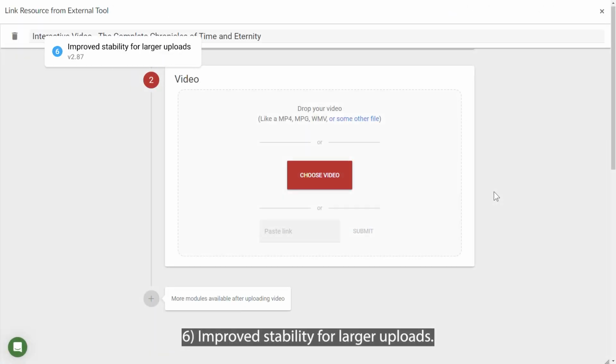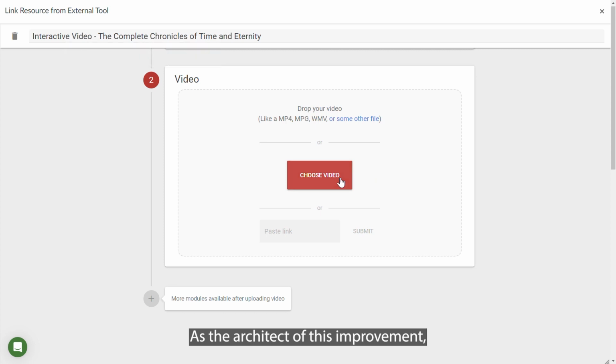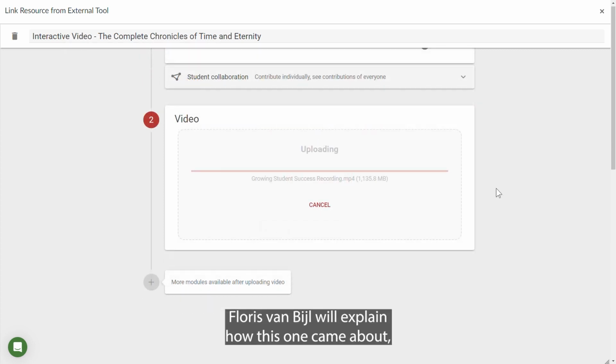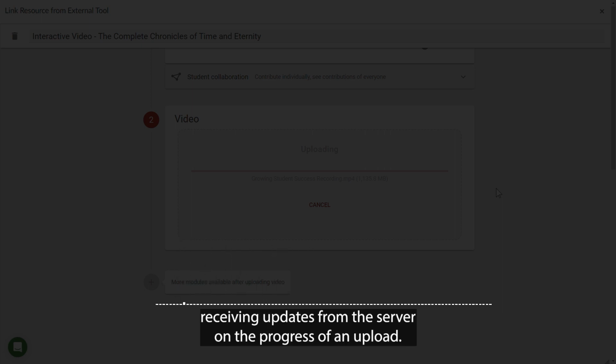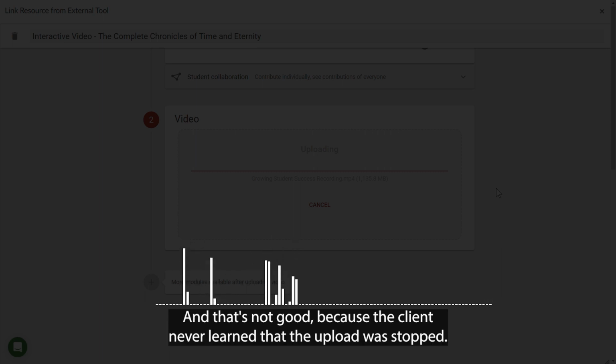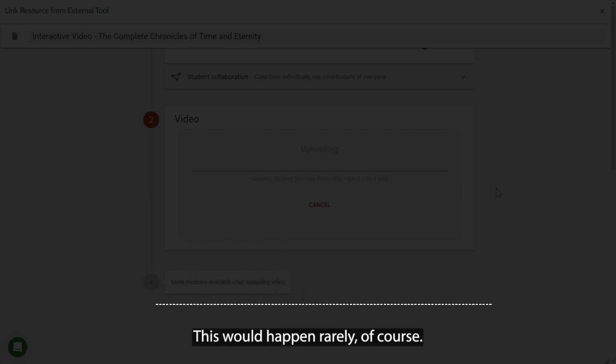Number 6, improved stability for larger uploads. As the architect of this improvement, Floris van Bijl will explain how this one came about. So we previously had an issue where sometimes the client would stop receiving updates from the server on the progress of an upload. And that's not good, because the client would never learn that the upload was stopped. This would happen rarely, of course.